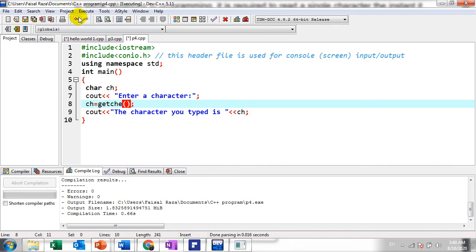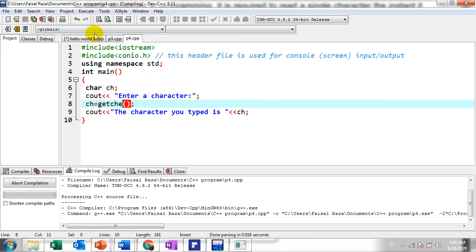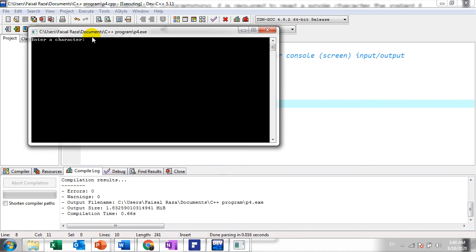Let's run that. Compile and run. Done. I am going to press R. You can see R has been displayed here when I inputted it, and the output of R, which is stored in a variable, is also displayed.